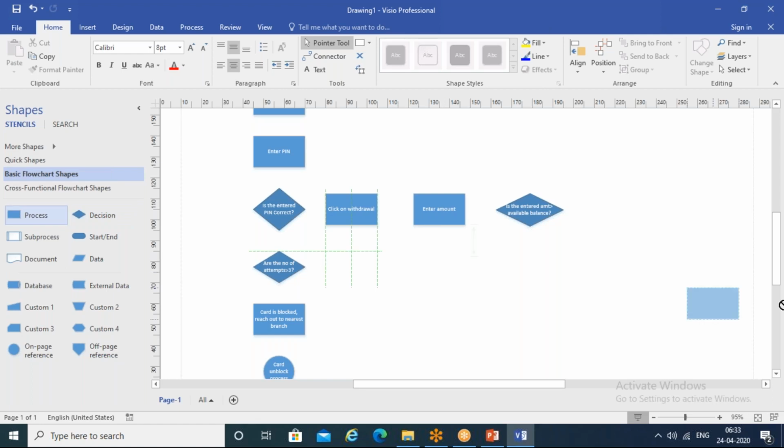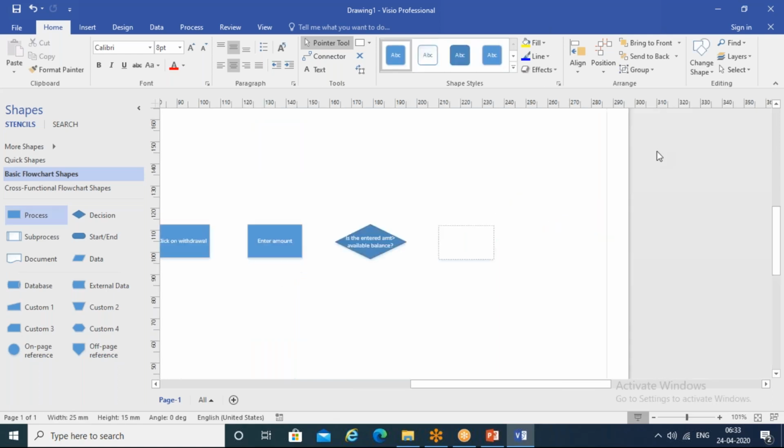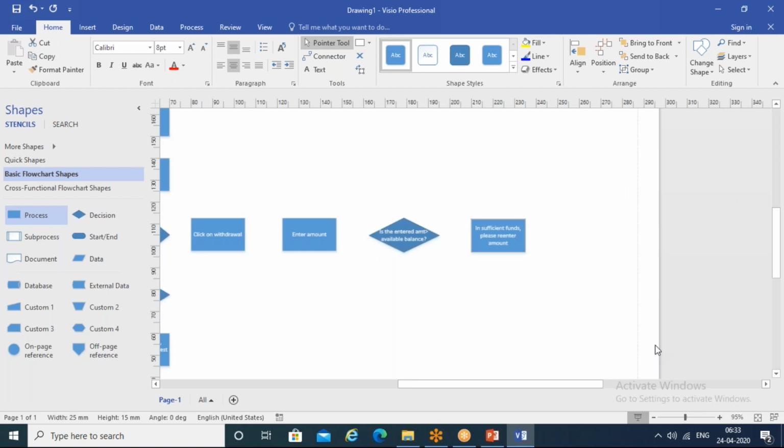So if the entered amount is greater than the available balance, if I am trying to withdraw $1,000 while I have only $500 in my account, what will happen in that case? It will show a message that there is not enough balance in your account. Insufficient funds. Please re-enter the amount. So it will give you the option to re-enter the amount. Anyway, we can connect these two things, so the validation will happen again.